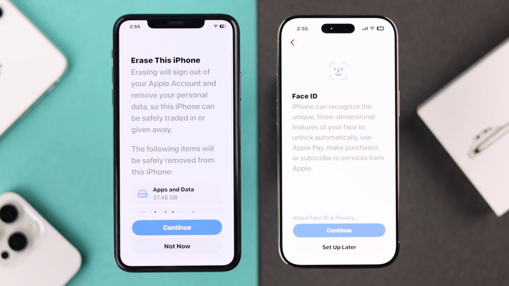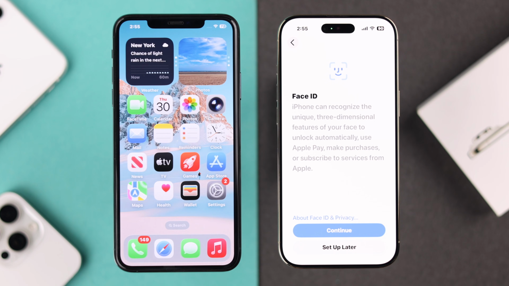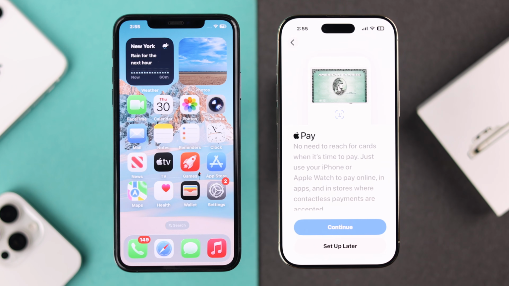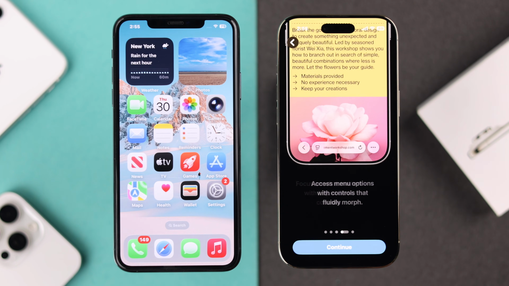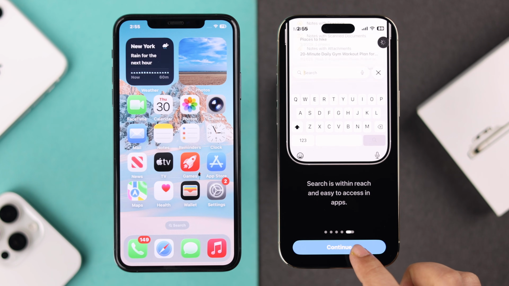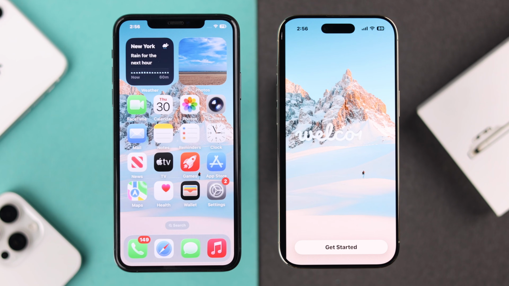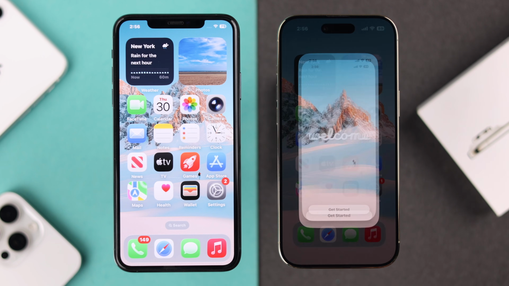Alright, so you can either erase it if you want to sell or give it away, or just hit Not Now to use both of them simultaneously. Now, you might get some more prompts on your iPhone Air if you have skipped some while setting up your Air. Just follow through and complete the setup process, that's all. And finally, just hit Get Started.